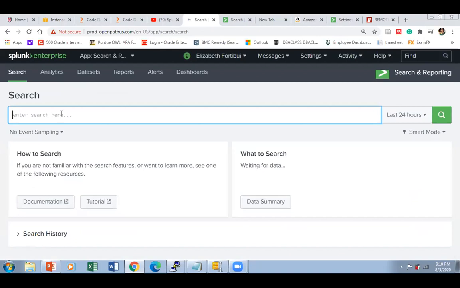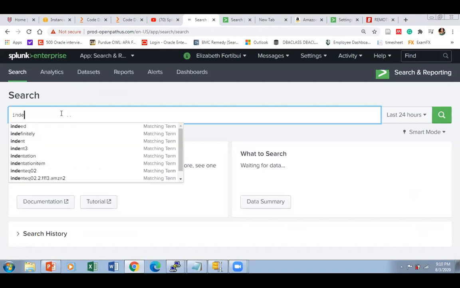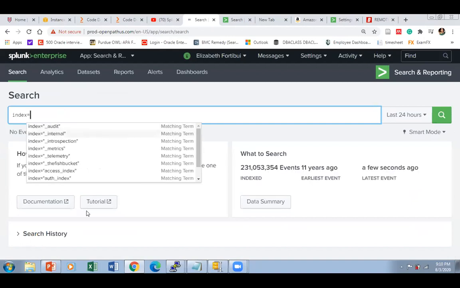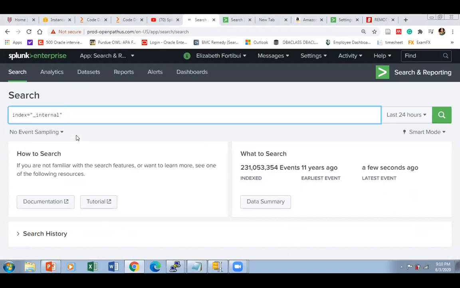Then run index equals, what's the index we're going to look for? There we go, yeah. All right, so what are we going to look for? Logs. What do we mean logs? What are we looking for exactly? Logs that have been pushed from the client, from hosts that are connected to this deployment server.